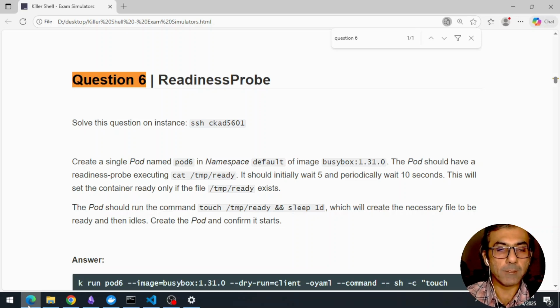Today we're going to have a look at question number 6. It's about readiness probes. Create a single pod named pod 6 in the default namespace of image busybox. The pod should have a readiness probe executing cat, this file path. It should initially wait 5 and periodically wait 10 seconds. This will set the container ready only if the file exists. The pod should run the command touch and sleep, which will create the necessary file to be ready, and then idles. Create the pod and confirm it starts.